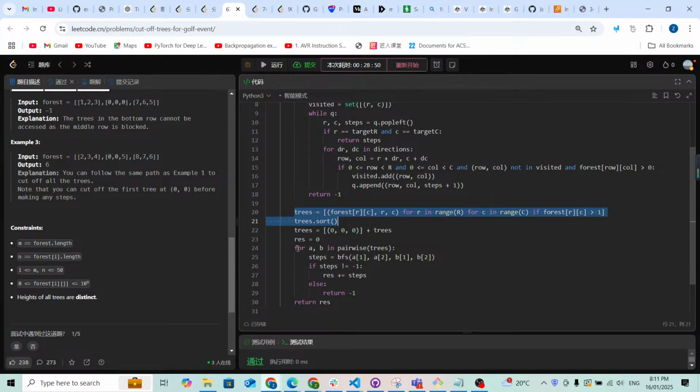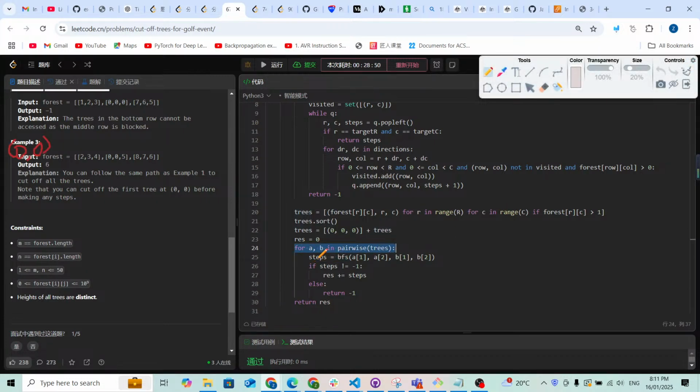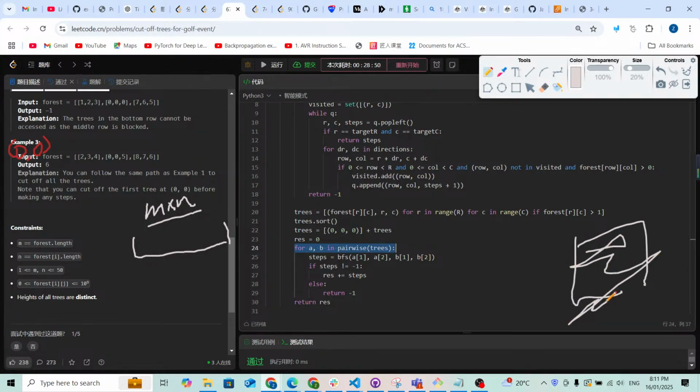But what about here? We will ignore these areas because basically they didn't take so much time. Now we're gonna check from here. For a, b in pairwise, for this tree, the length of the trees is gonna be m times n, because we take out all the trees. It means maybe all of the areas are trees. We just need to cut them off, so it's gonna be mn.